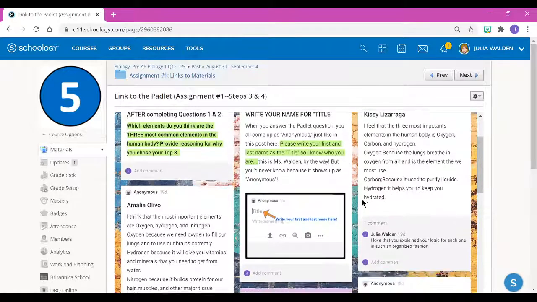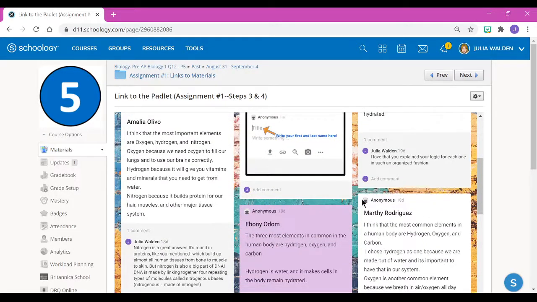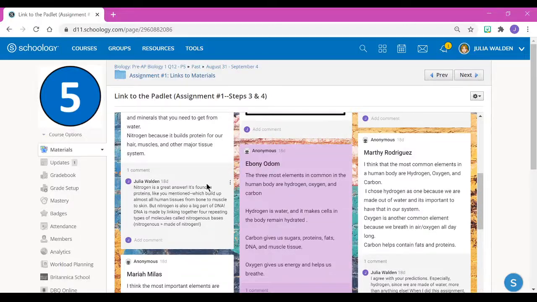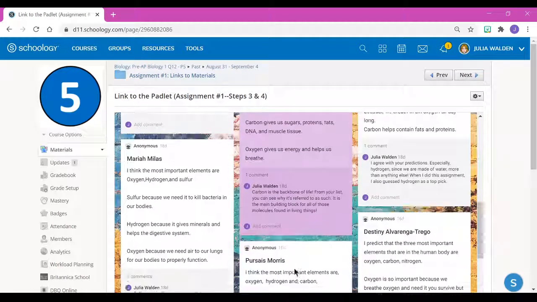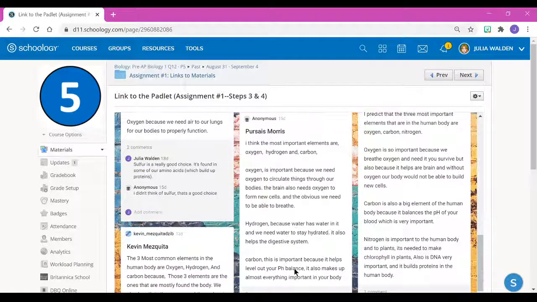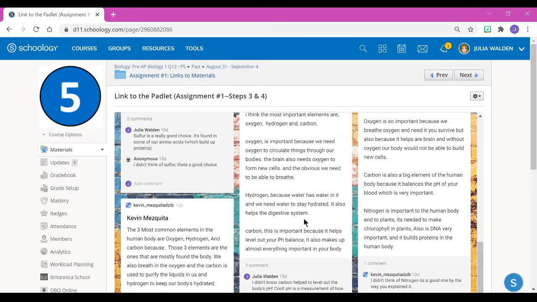And you can see that your classmates, or maybe you, have already posted on this Padlet, and you can see my responses to each student. And your job is you're going to post your own prediction, but you're also going to read everybody else's, and maybe you'll learn something, or maybe you'll see something that you didn't think about.